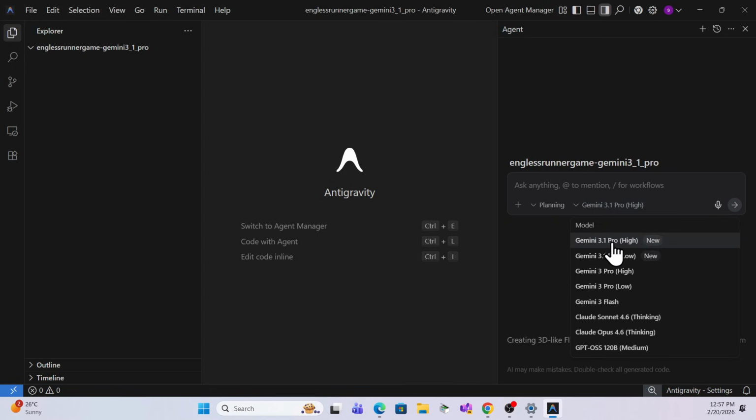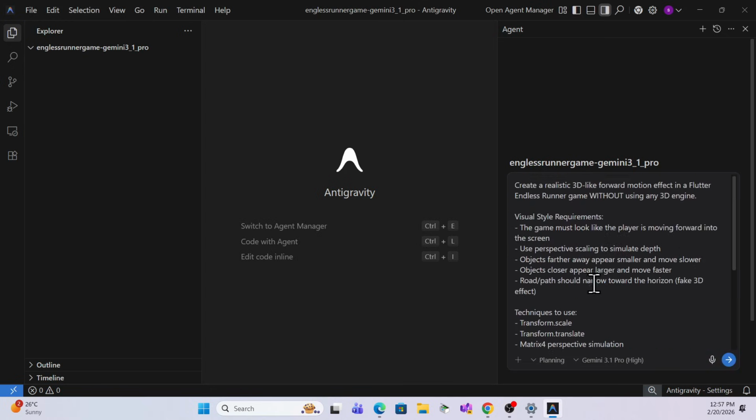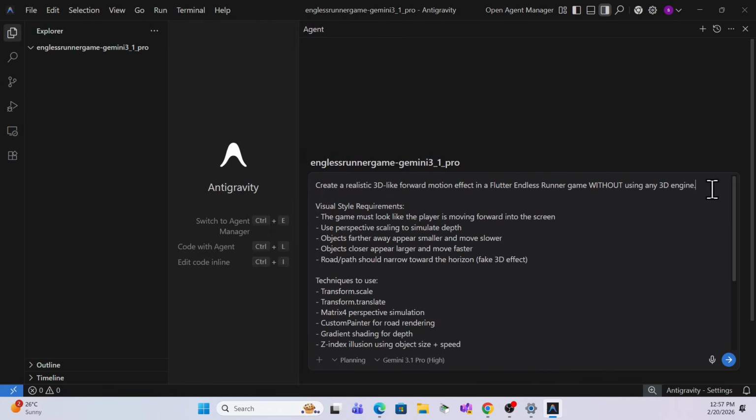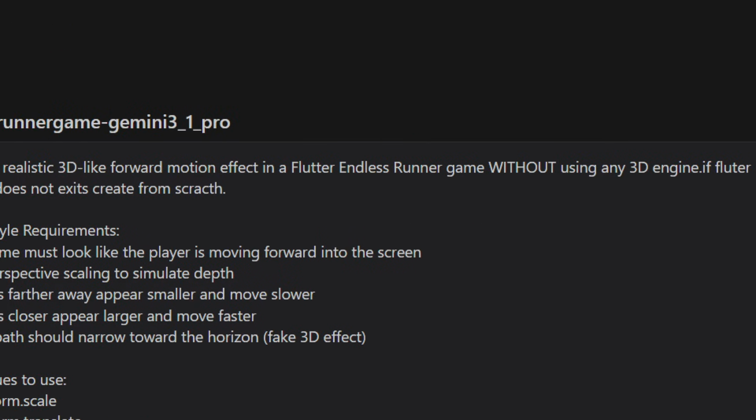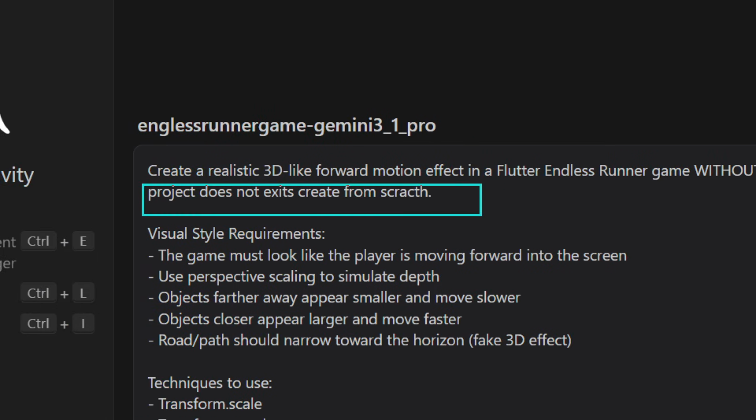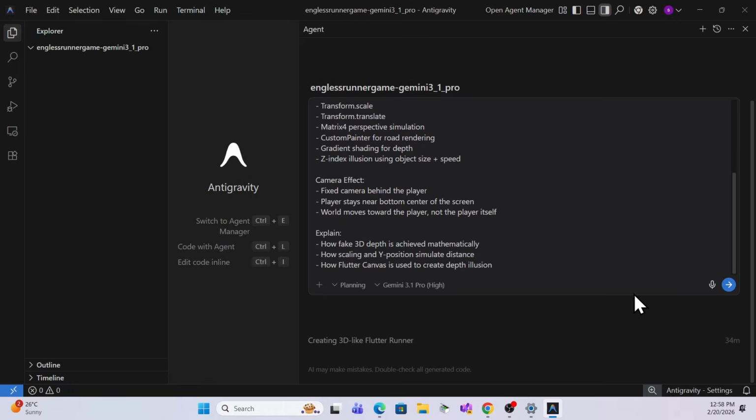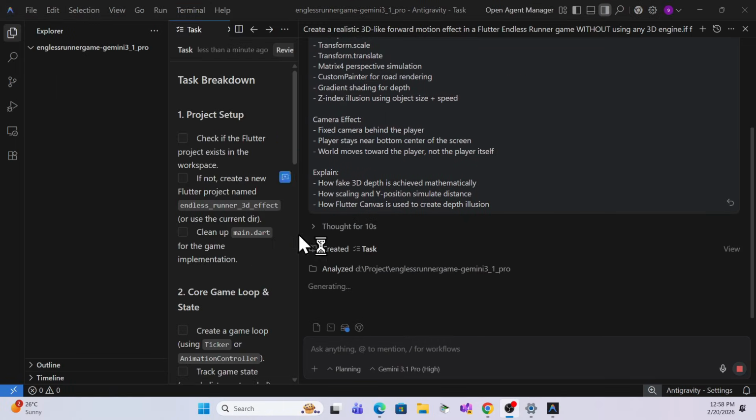So let me try this now. Check this in Gemini, and then again paste my requirement. And one more thing we want to add over here, like we added previously: if it does not exist, just create it from scratch, that's it. Okay, once you're done, hit enter again. Perfect. Now this time I can see it starts working with this Gemini 3.1 Pro. So basically the resolution is to install the latest version, that's it.